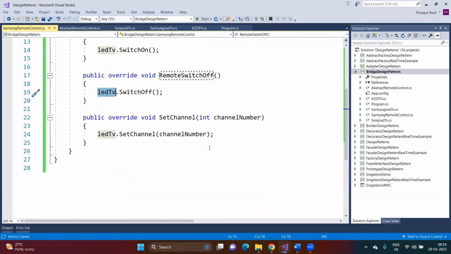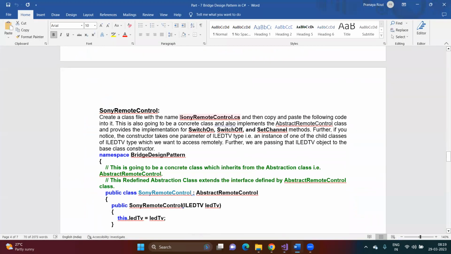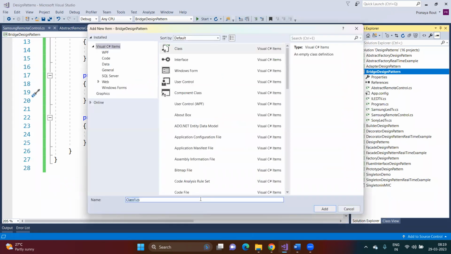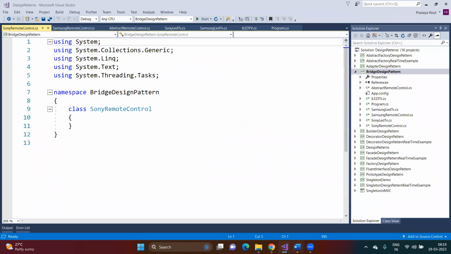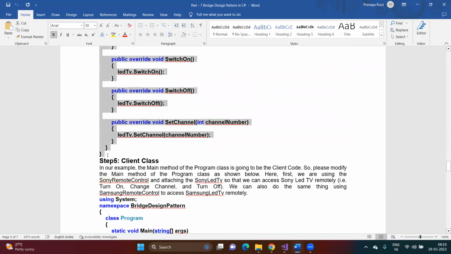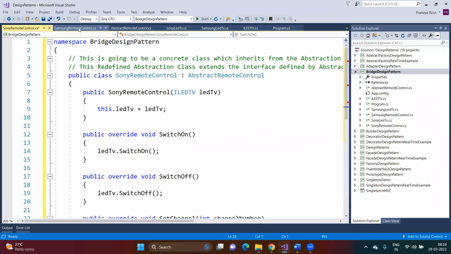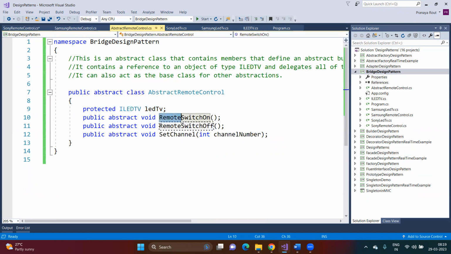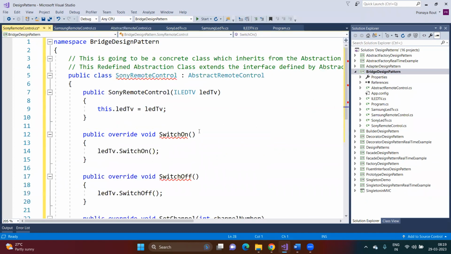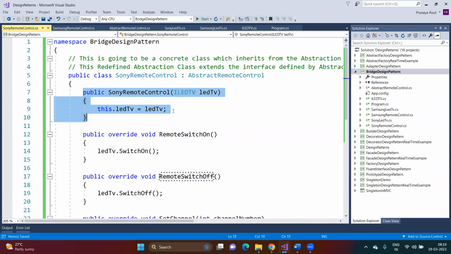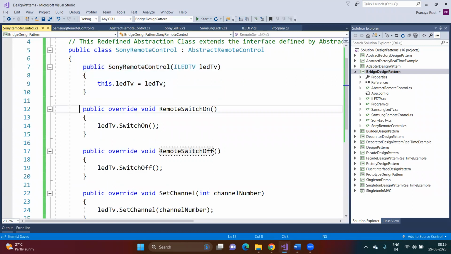Similarly, same in the case of set channel, right? Once the Samsung remote control is done, then we can add Sony remote control, right? And then again, this method is going to do the same thing. This remote control is specifically designed to work with which TV? Sony TV, right? Let me copy the name remote, because we have changed. See, I'm changing this remote to make you understand that both methods are different. So you can give different methods, right? So again, using this constructor, you need to initialize the Samsung LED TV, and again, you are having this method.